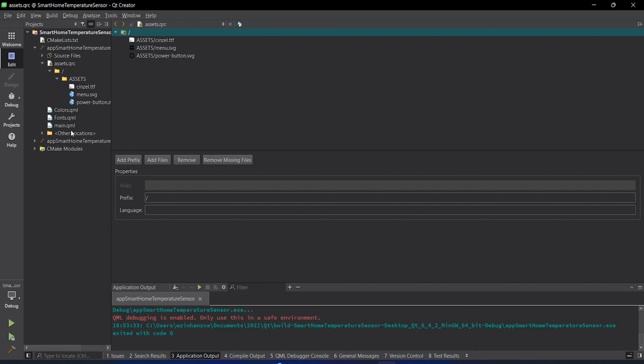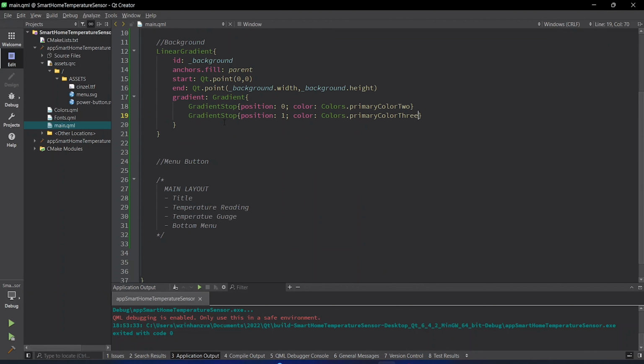So the way I'm going to be doing this is I'm going to create the menu button. This menu button, let me just open the QML. So this menu button here, I'm going to create it in place. I'm not going to create a separate component for this one. So here I'm going to create a rectangle.